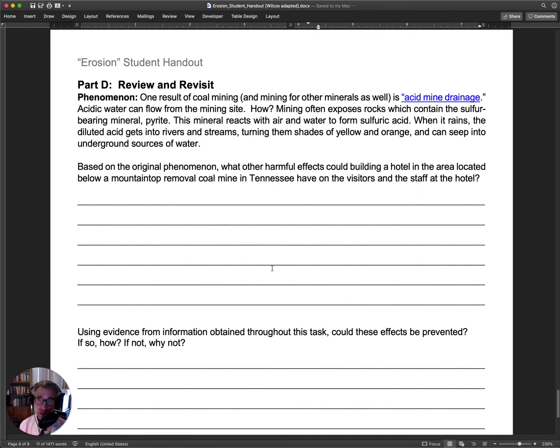All right, here's the last section. Part D, review and revisit. We're repeating the phenomenon, so if this sounds familiar, that's okay. One result of coal mining and mining for other minerals is acid mine drainage. Acidic water can flow from the mining site. How? Mining often exposes rocks which contain the sulfur-bearing mineral pyrite. This mineral reacts with air and water to form sulfuric acid.